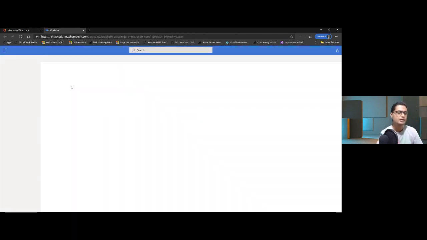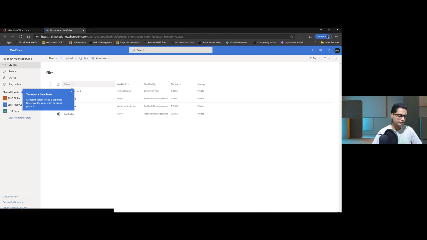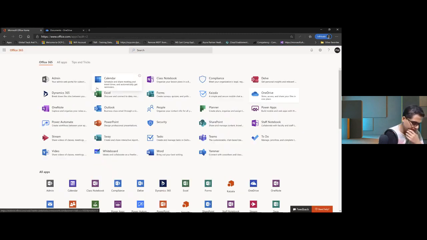OneDrive Personal, I'm sure you have used, but OneDrive Business is something you get with your Office 365 subscription. As I can remember, it's 1 terabyte of storage space with your subscription, and you can use this for your university tasks. You can upload your files and use it according to your requirements. This is much similar to Google Drive, but you have all the functionalities here in a much more secure way.